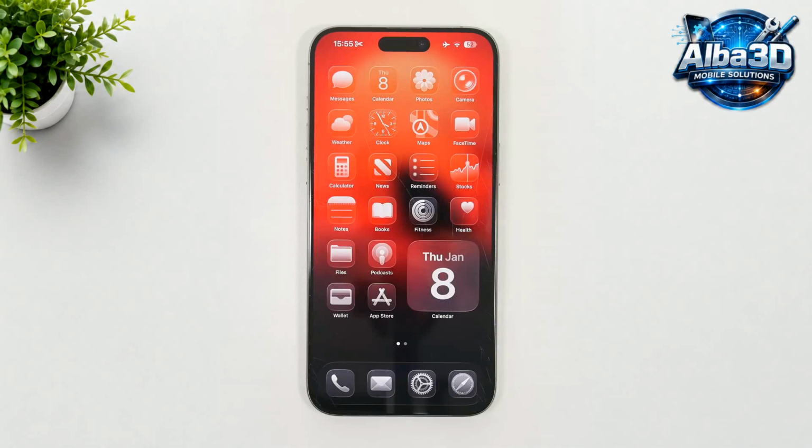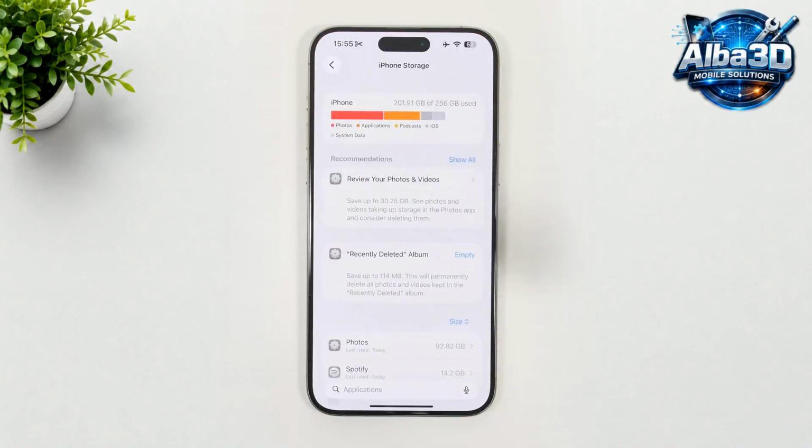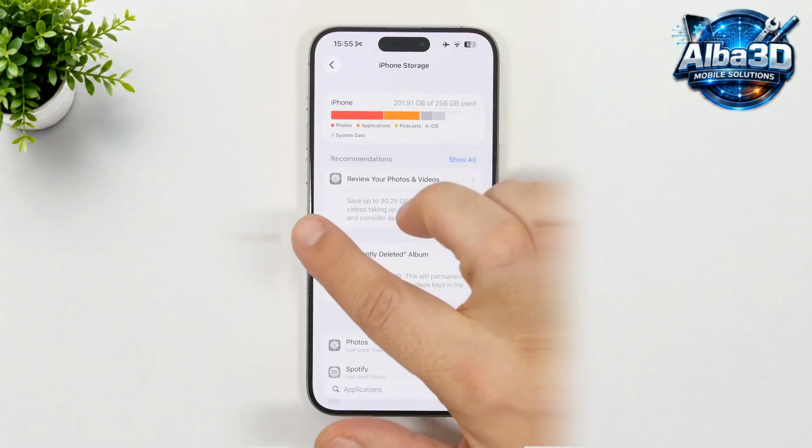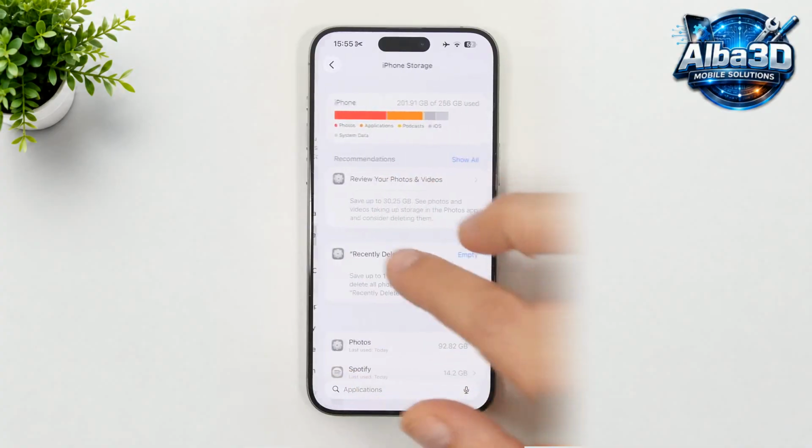Starting off with a couple of interesting new swipe gestures on iOS 26. When you go to a menu anywhere on iOS, you can swipe from the middle or anywhere on the screen to go back instead of reaching for the side.